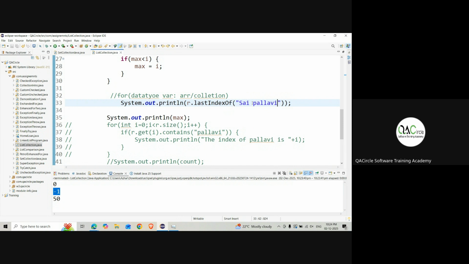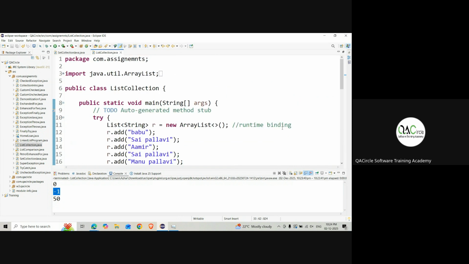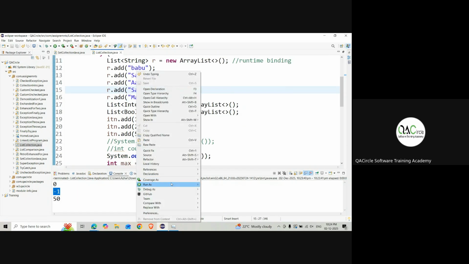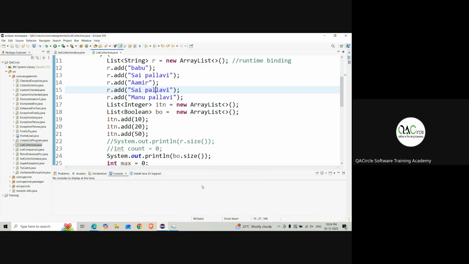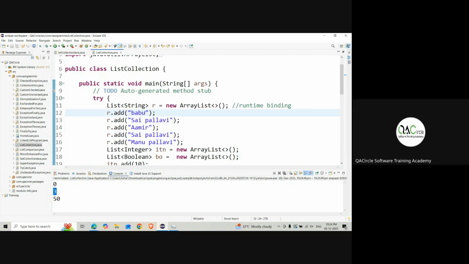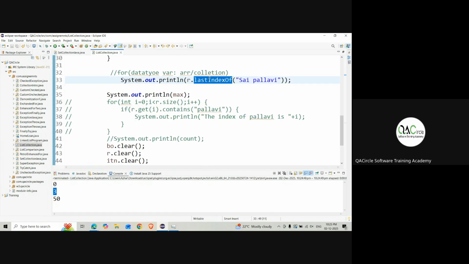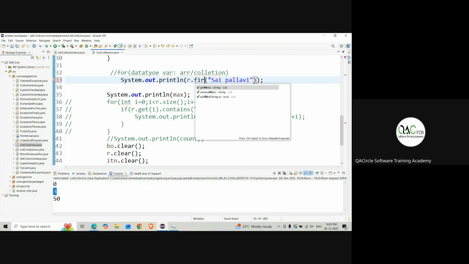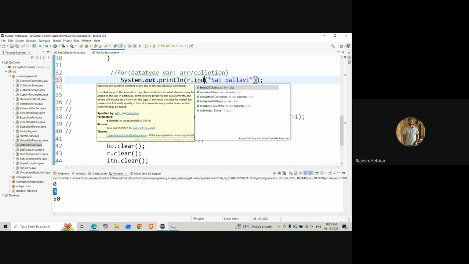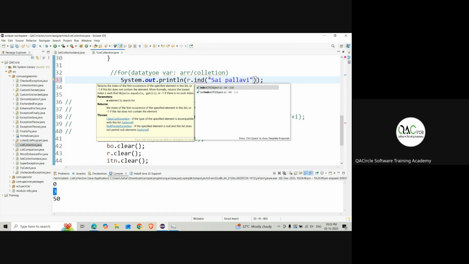What happened? Nobody? Okay. So see the index here. 5 is answer, 4 is answer. Let me run it. 3. Index starts with 0 or 1? 0. So it is 3. If I want the first one, there should be a method called first Index. Index, last index. Okay.